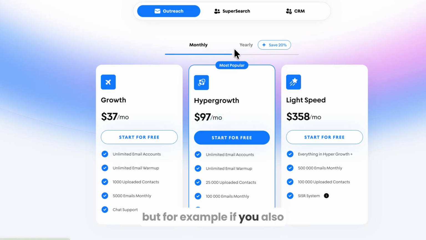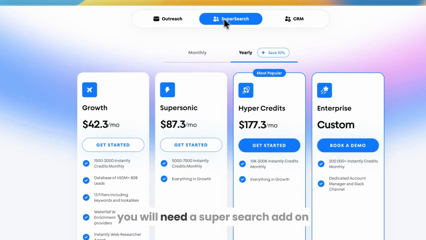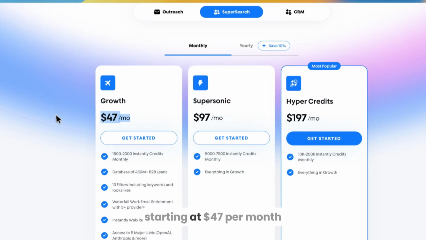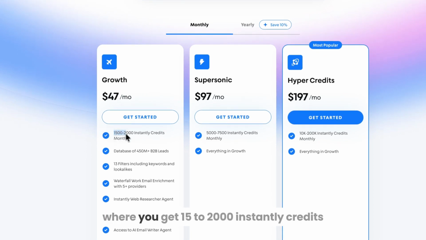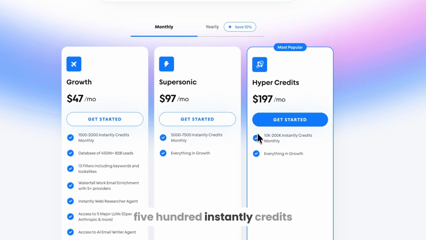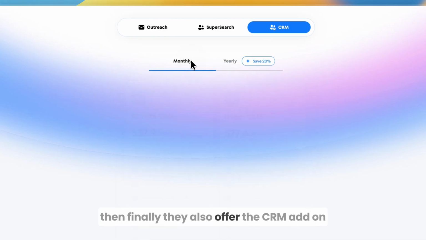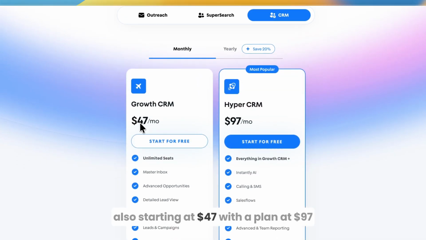But for example, if you also want to find leads, you will need the Super Search add-on, which will cost, if billed monthly, starting at $47 per month, where you get 1,500 to 2,000 Instantly credits. For Supersonic, it's 5,000 to 7,500 Instantly credits, and the Hyper Credits one is between 10,000 and 200,000 Instantly credits per month. Then finally, they also offer the CRM add-on, also starting at $47, with a plan at $97.